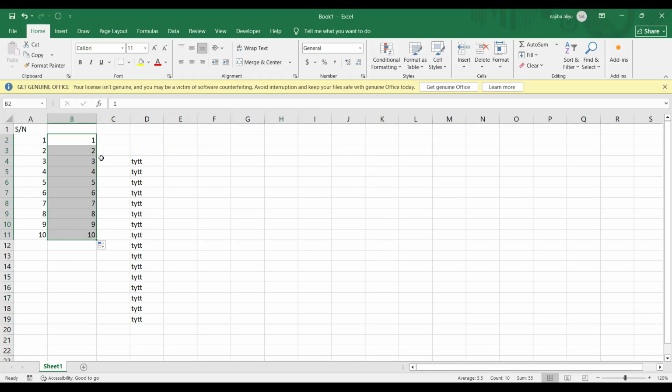Then we will start the topic for today, which is table customization, how we can customize our table.